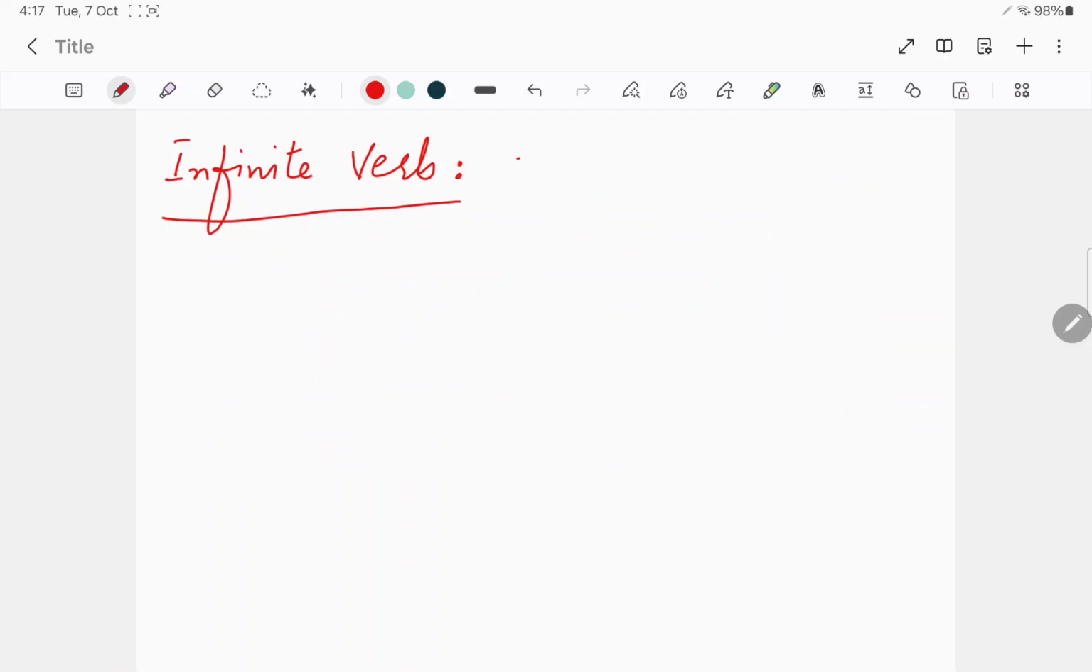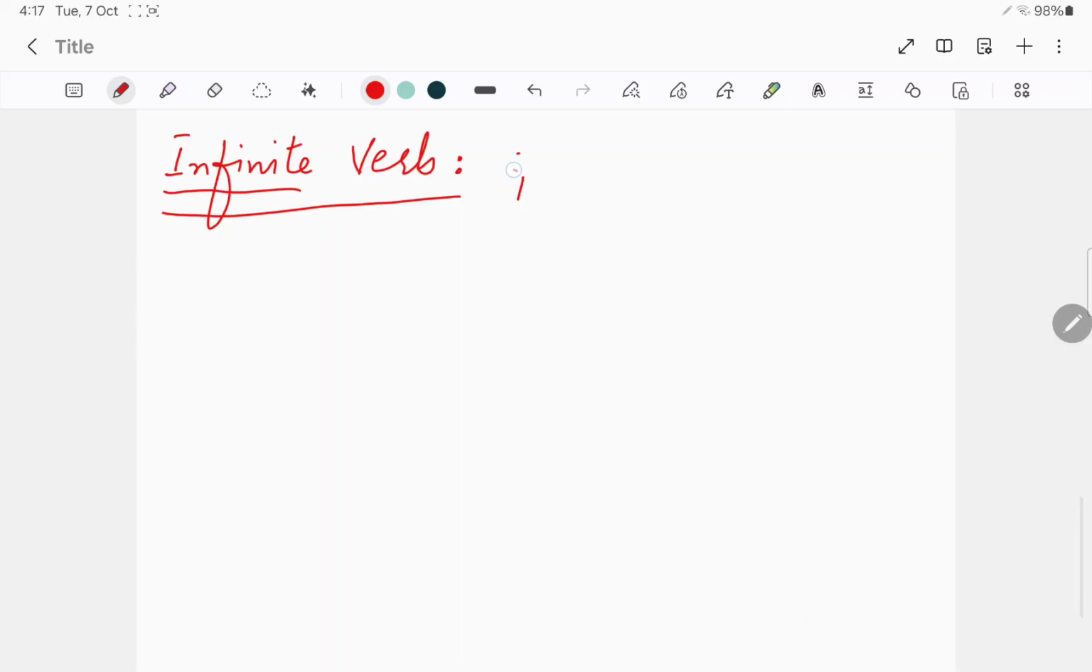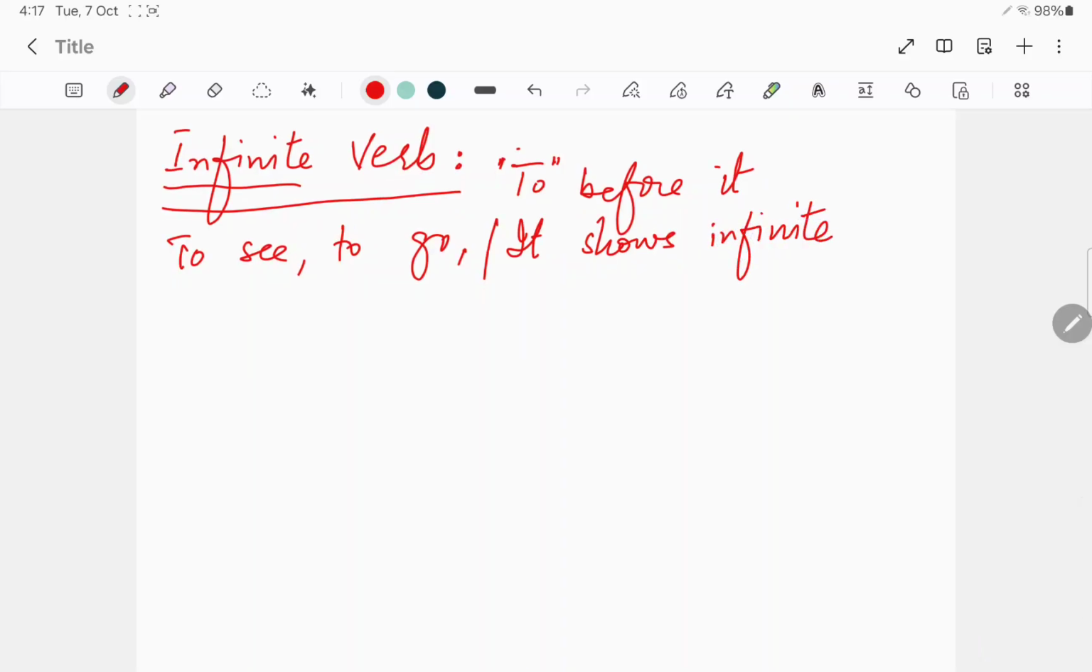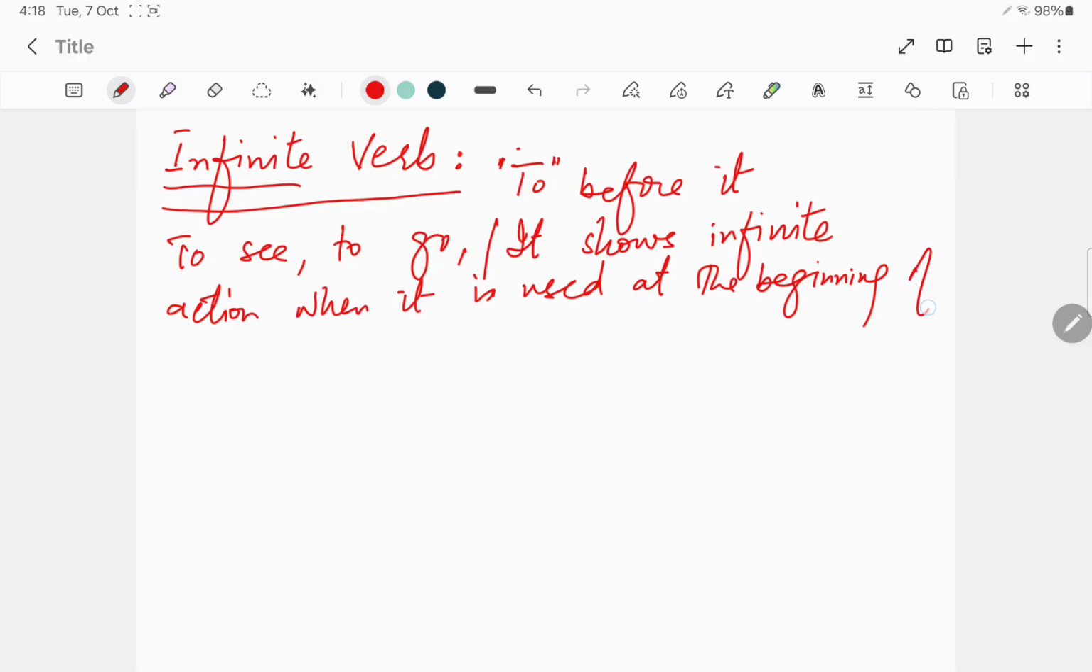Okay, the second type in this regard is, we have already done with the finite. Now we have the case of infinite verb. Well, dear students, an infinite verb is basically a verb which has the word to before it. It is also called the base form of the verb, like to see, to go, and so on and so forth. We may take another example. It shows an explanation. We may say it shows infinite action when it is used in the beginning of the sentence.